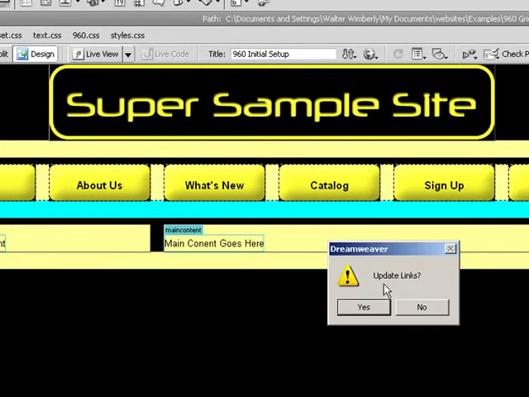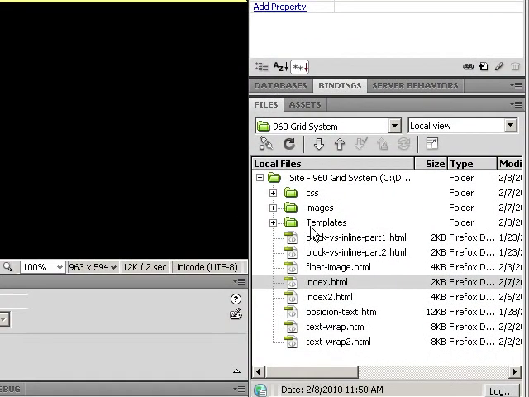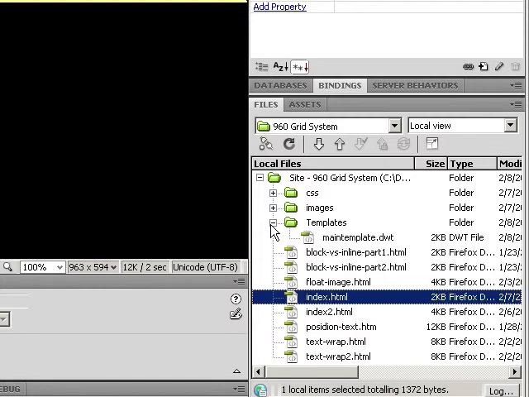It's going to ask us if we want to update our links because it's going to create a new folder for us and needs to reorganize those links. So we'll say yes. You notice over in my file panel, I have a new folder called templates, and inside of it, I have my main template, the name I just gave it.